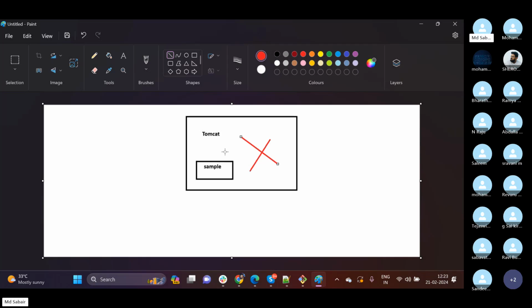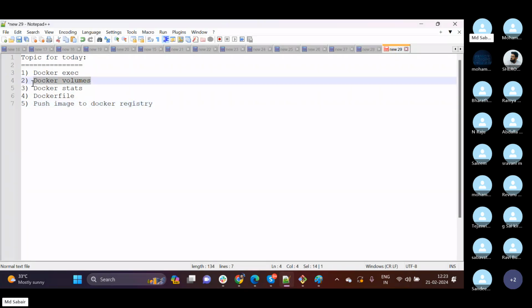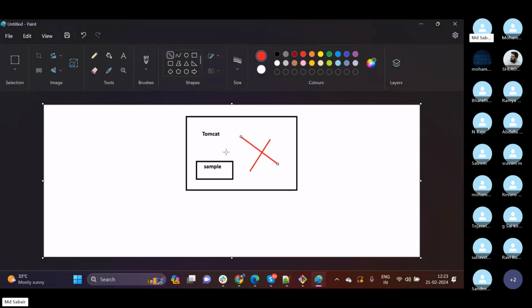I want some persistent volume for this. Persistent in the sense of permanent storage. So we have one concept called Docker volumes. Why should we use Docker volumes? This will help you to store your persistent data, meaning permanent data. So what will happen now? Instead of saving my data inside this container, I will create one volume.